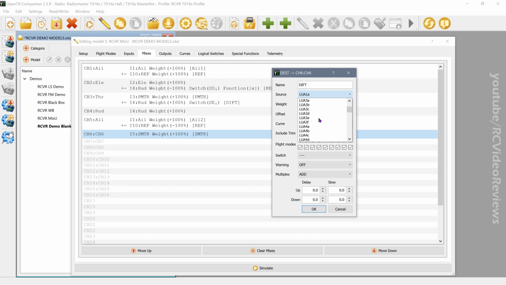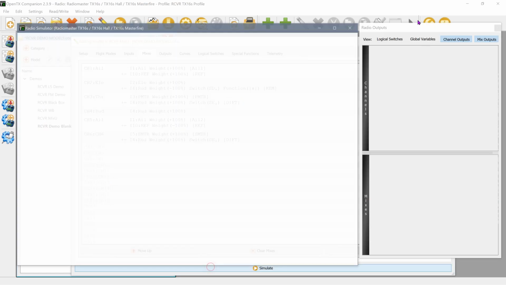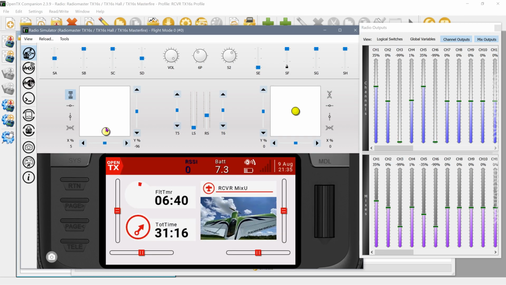Our source is going to be the rudder, and we're going to use that same switch, SE down, and we'll hit Add. All right, let's simulate this. We need to make sure SE is down. Okay, I'm going to add throttle and lock it in position. And remember, we're focusing on channels 3 and 6 when we move the rudder.